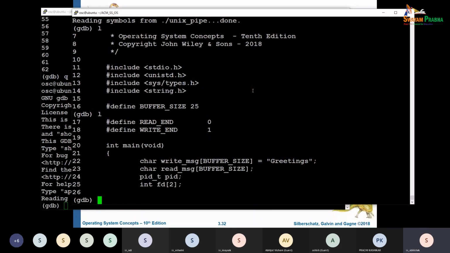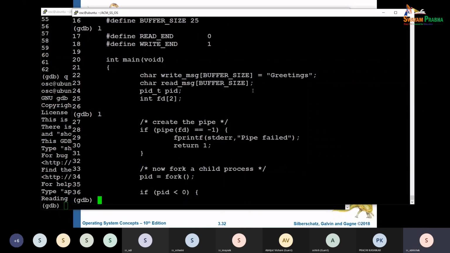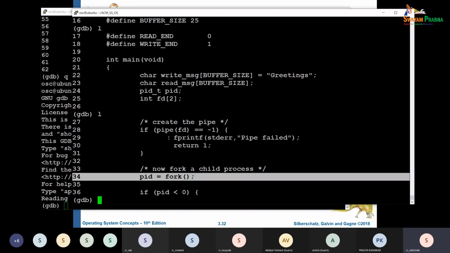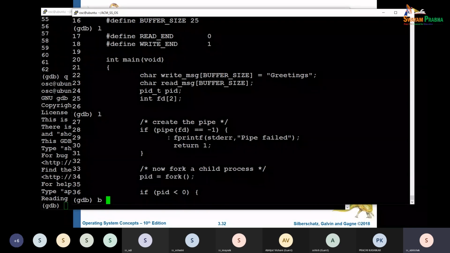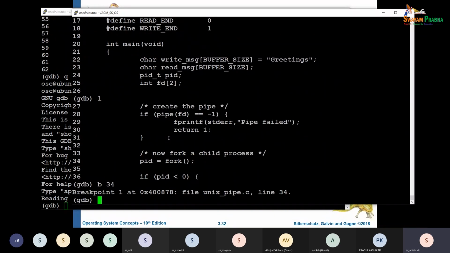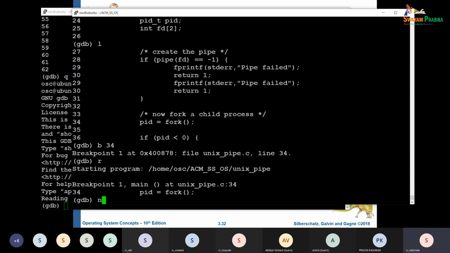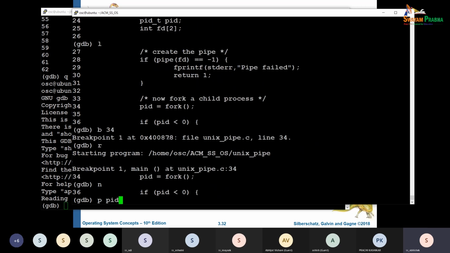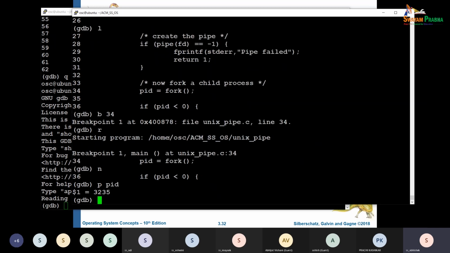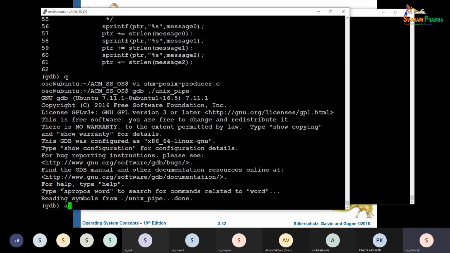Okay, so for us, most of the interesting things will happen after 34. So let us break at 34. Now we can do a next, which means we have created the child. As a parent, the child ID is 3235. I can come to the other window and say attach.